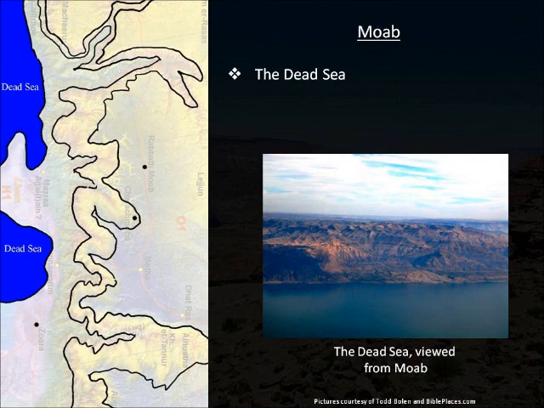It has the Jordan River coming in from the north, it has the Wadi Arnon coming in from the east, and it has the Zered coming in from the south, but no water leaves. And so this lake, you'd think it would just keep filling up and filling up, but because it has no exit and it's so hot, the water here just evaporates at a pretty steady rate.